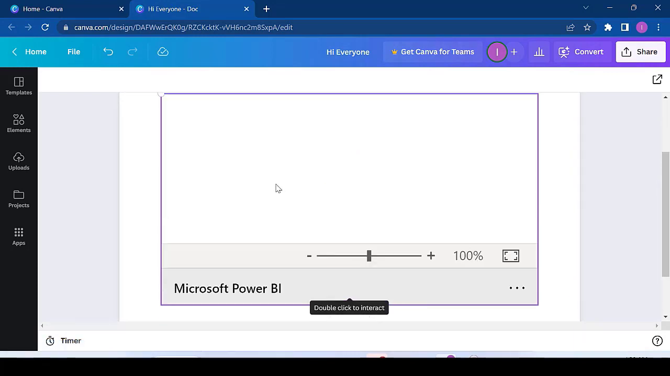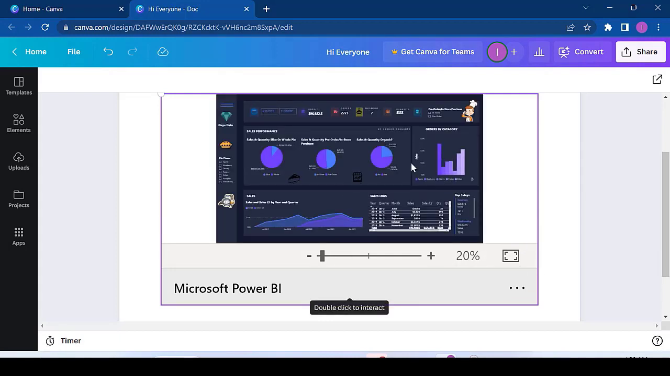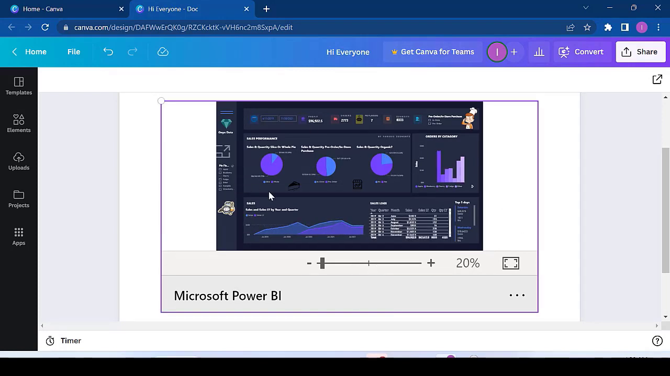And this is the Power BI report. So it's loading the data at the moment. Right now we have the report here. And one of the good things about the embed feature is that the report is still live.